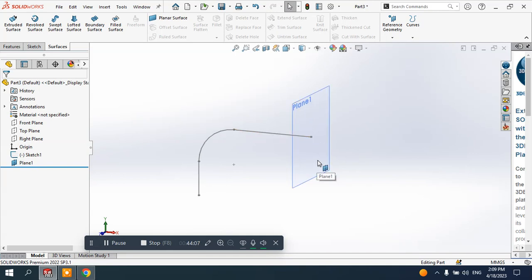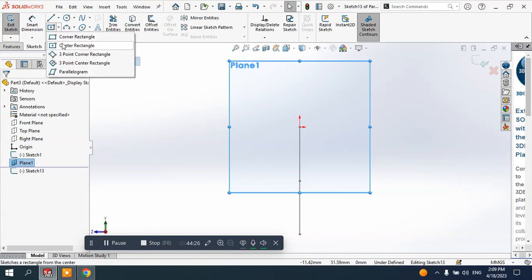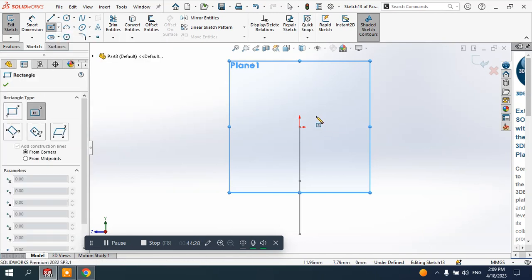And I want to create the profile for this new plane one. So in order to do this, as usual, I will select the plane. This pop-up will be created, so open it. I will select here the sketch, so it will become the normal. And I can create any profile, for example the rectangle from the center.